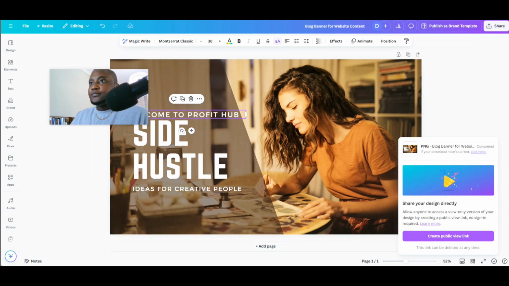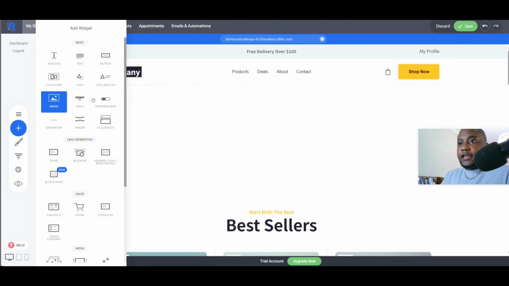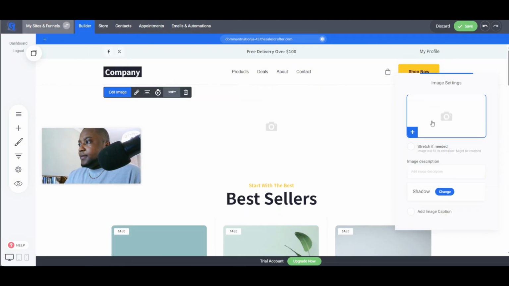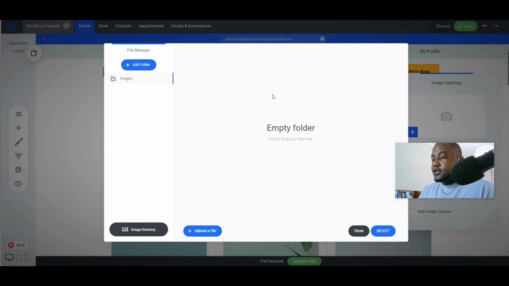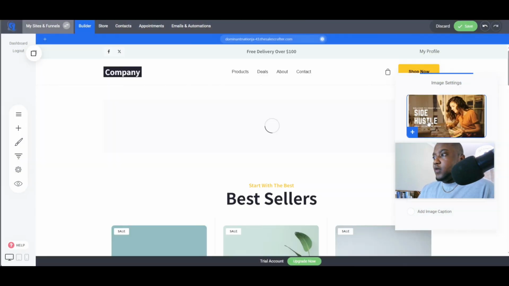Let's go. All right, so now what I'm going to do is drag an image right here, and then I'm going to upload that image. There we go. All right, so let's select our website banner.